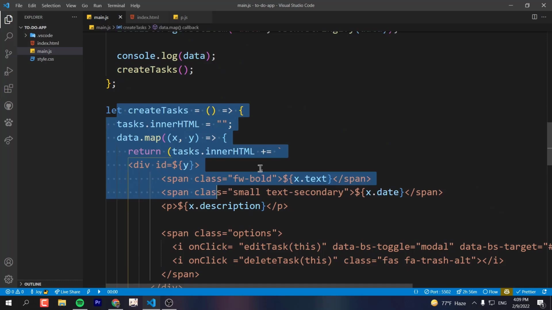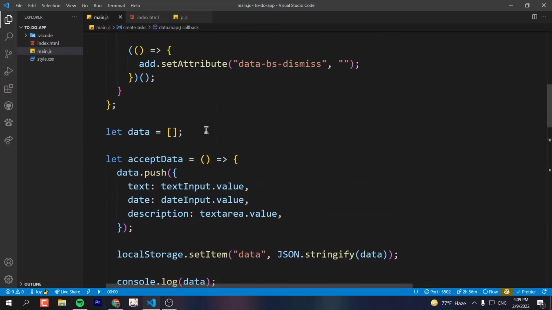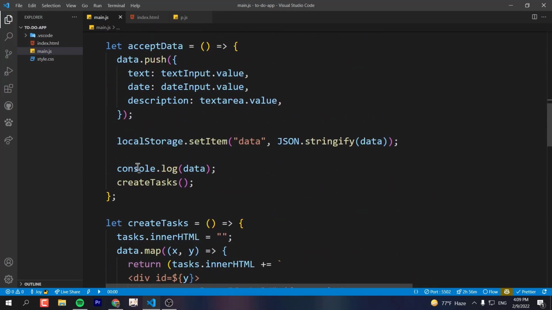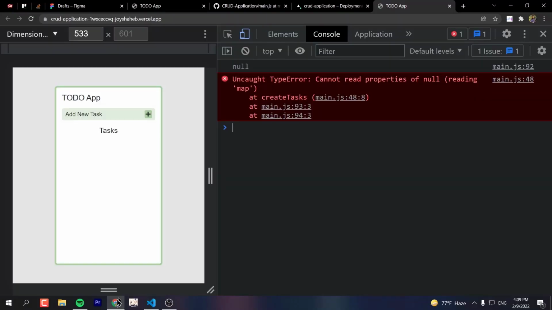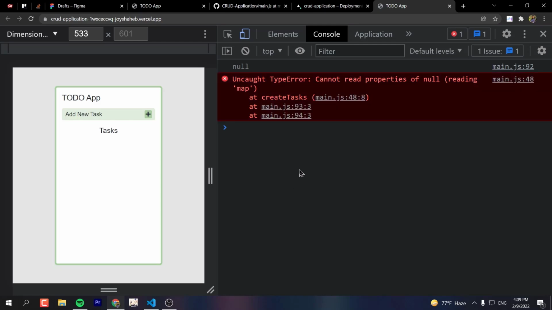Do you see this one? It has a map, data.map. It's trying to map the data. Since this is blank, because our local storage is blank, that's why the map function doesn't run. That's why we're getting this error, cannot read properties of null, reading dot map. That's why this problem is happening.